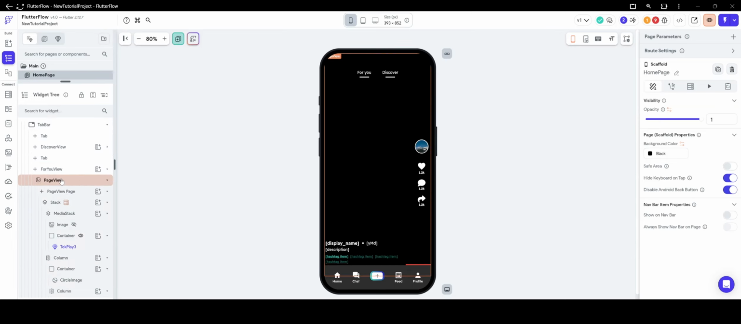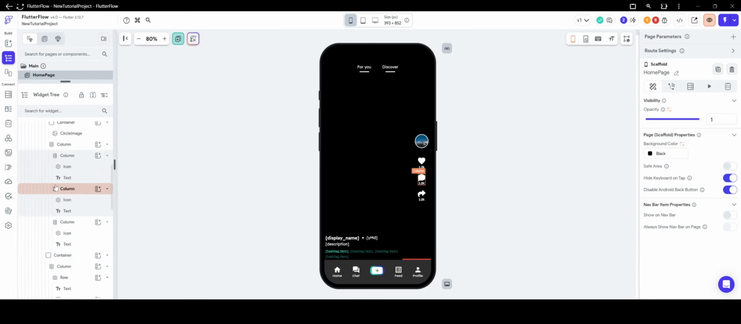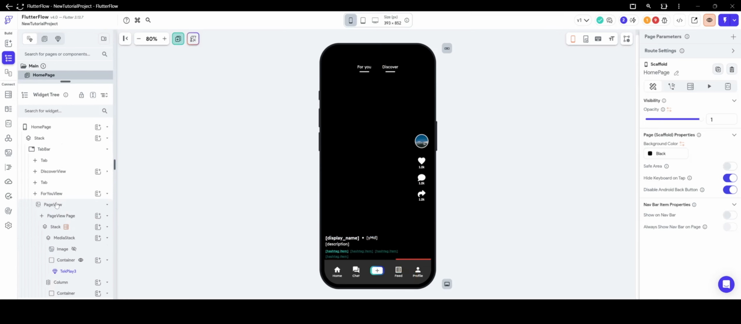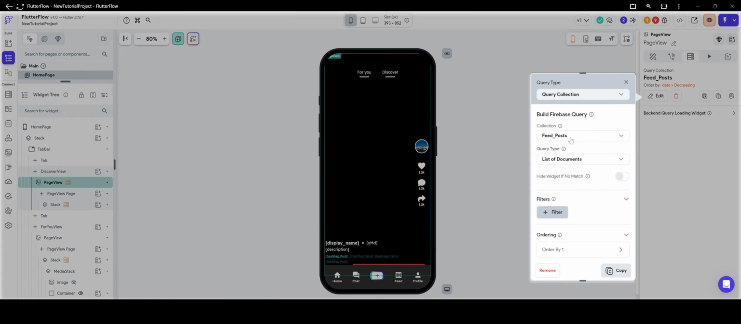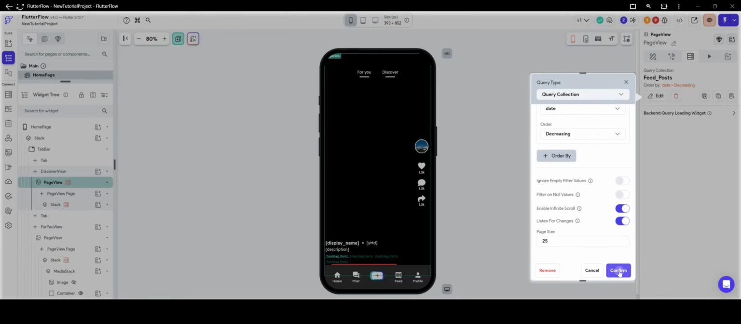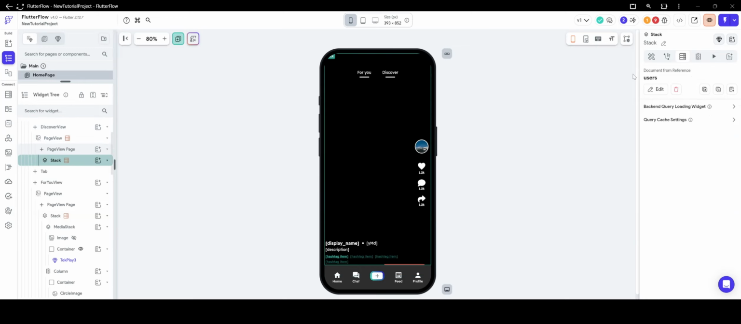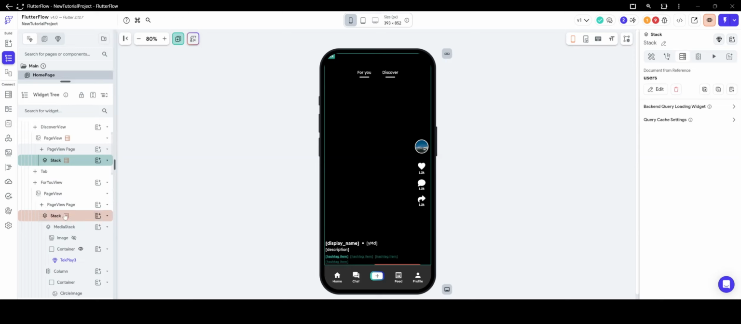That's so weird. Why is that removed? Could have sworn that I set my, oh yeah, that's right, this is the Discover tab up here. Here we go. All right, so let's change this one to video image posts. All that should still be right. And let's make sure our stack is still querying correctly. It looks like it is. Okay, so all of that should be right then.